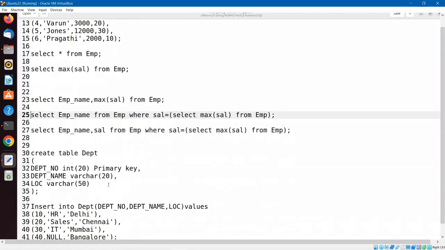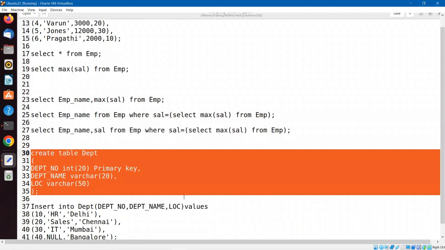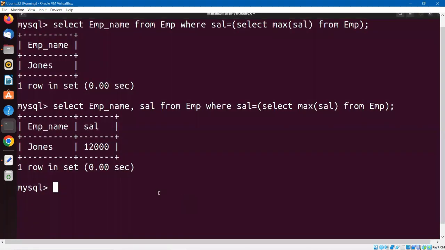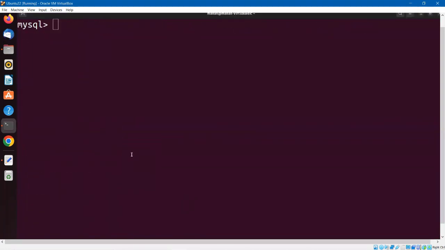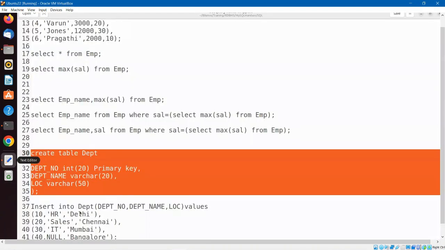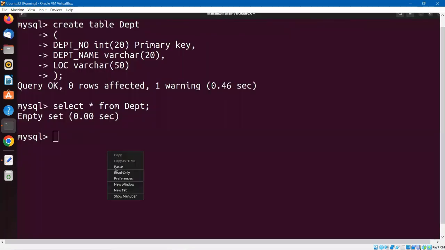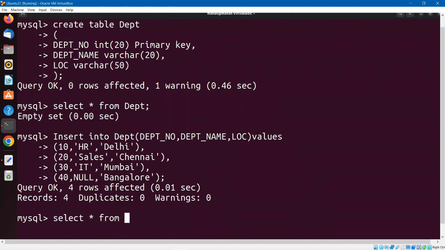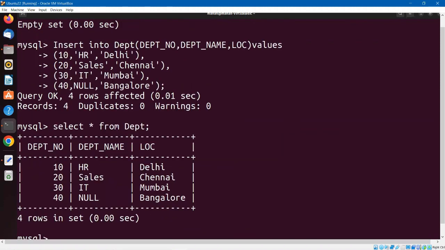To understand a few more things, let us go ahead and create one more table called department. Let me check what is there in department. Nothing is there because I didn't insert anything into that. Let me insert a few records. I'll check how the data looks. So this is how our data looks, where we have 3 columns: department number, department name, and LOC, meaning location.